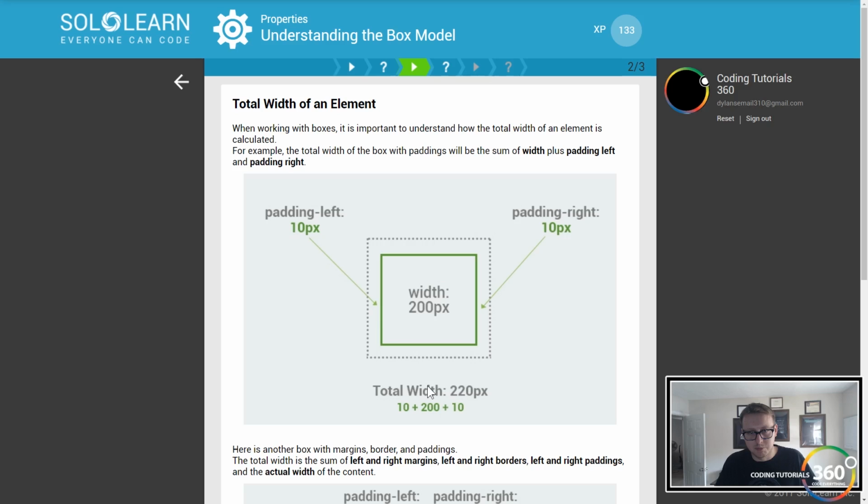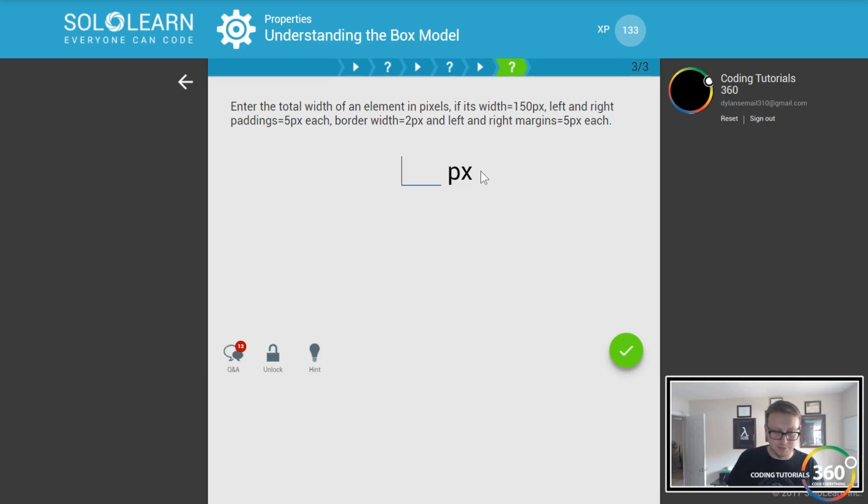Enter the total width of an element in pixels. If the width is 150 pixels, the left and right padding is 5 each, so that's 10. The border width is 2 on each side, so that's 4. The right and left margins are 5 as well. All right, so we have 150 plus 10 plus 4 plus 10. I believe this should be 174. There we go.